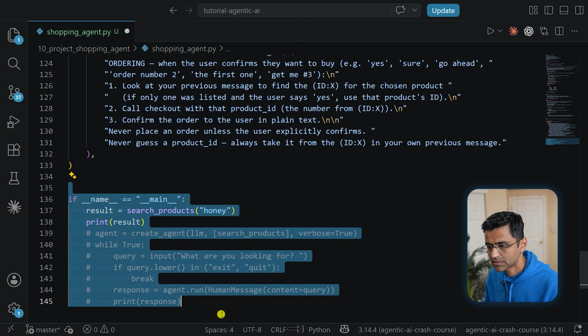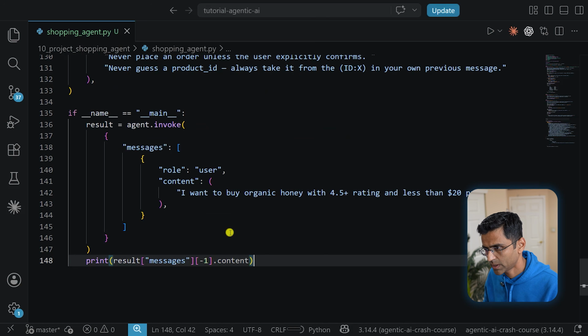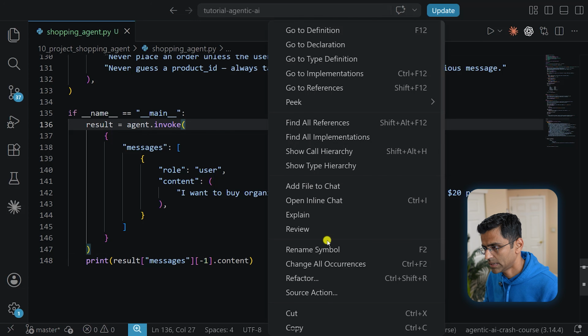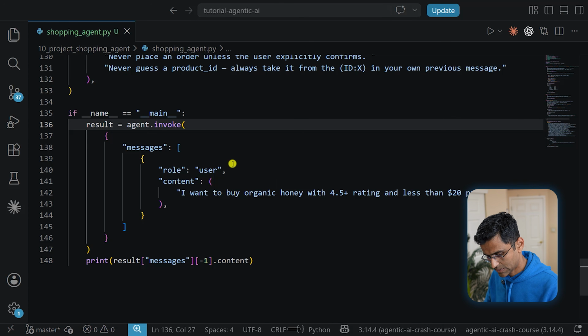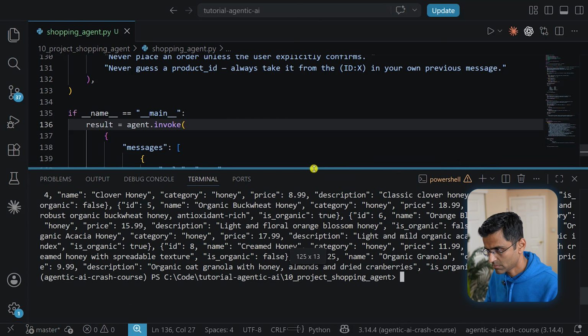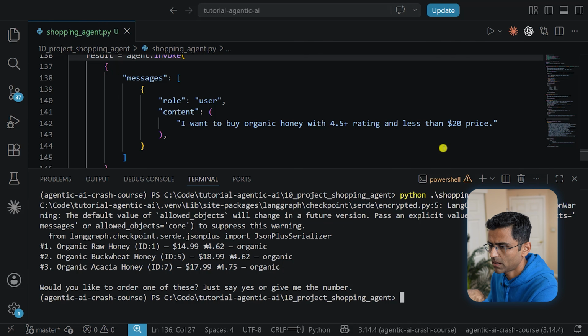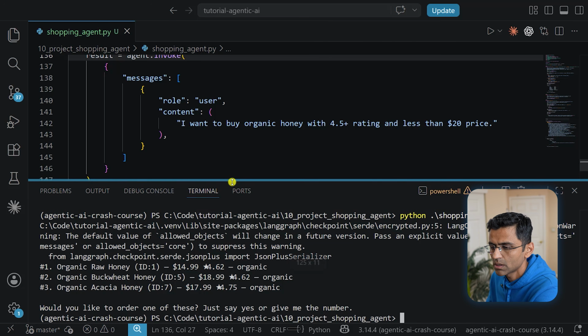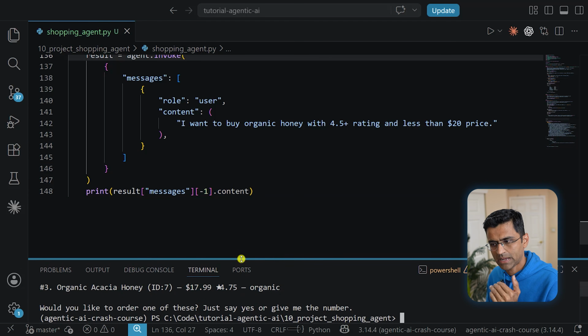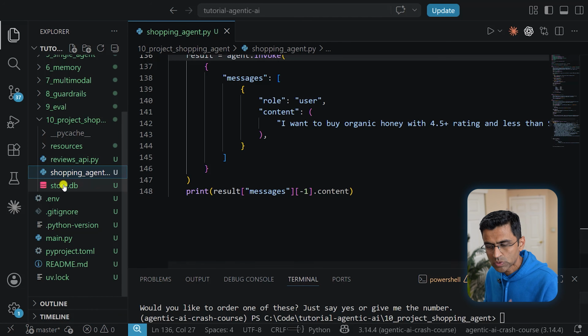All right, so let's now test this agent for a simple query. I want to buy organic honey with 4.5 plus rating and less than $20 price. Okay, so let's run it. I think we can simply run it by doing this. See, for organic honey less than $20, it gave this output. And if you want to order, you can say 1. I have just one message, so I don't have a loop. But anyway, you can run it for different use cases.